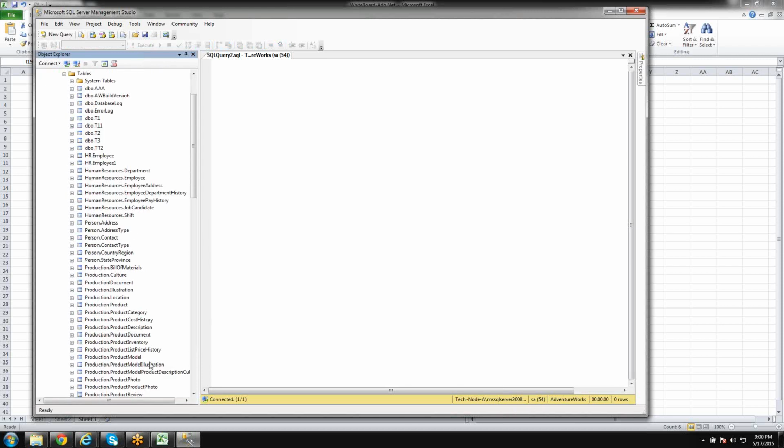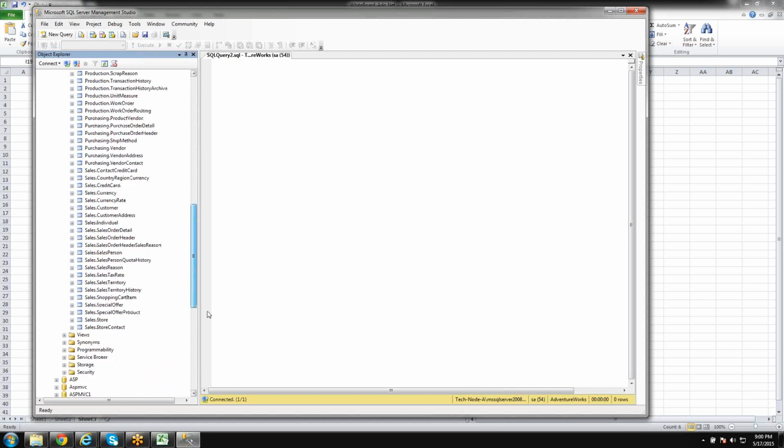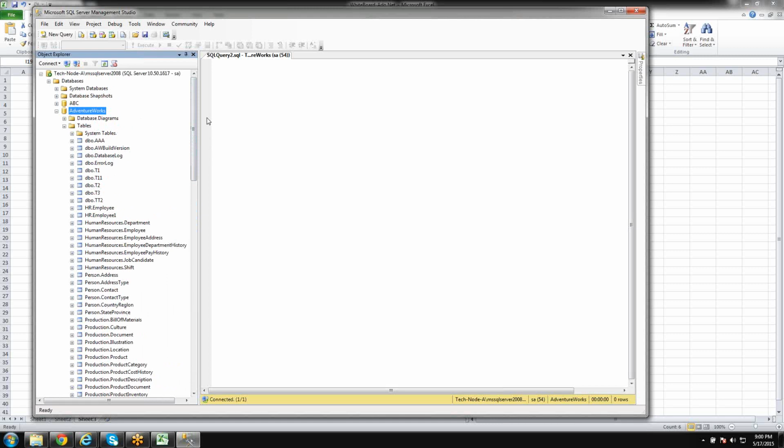That's right. If you open that, many tables appear here. These are all sample fictitious databases created by Microsoft and provided to us. A sample database. So these are all the different tables available.